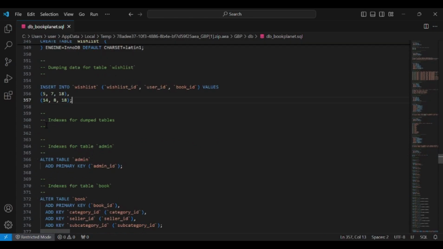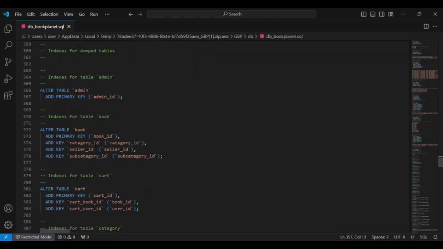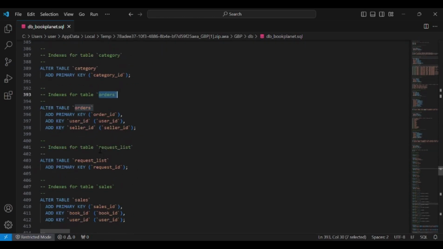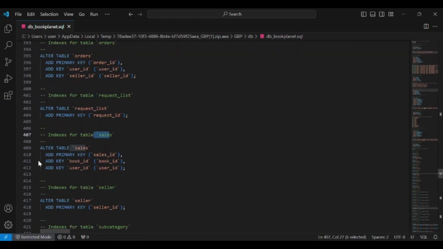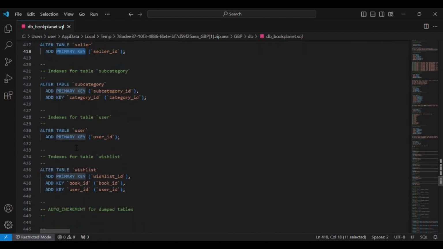And then we dumped the indexes for dumped tables and indexes for table admin. We added the primary key as admin ID, and for the table book, we declared the primary key as book ID, and we declared the keys as follows. Same we did for the cart table, category table, order table, request list table, sales table. We declared the primary keys for all of the tables we created above.